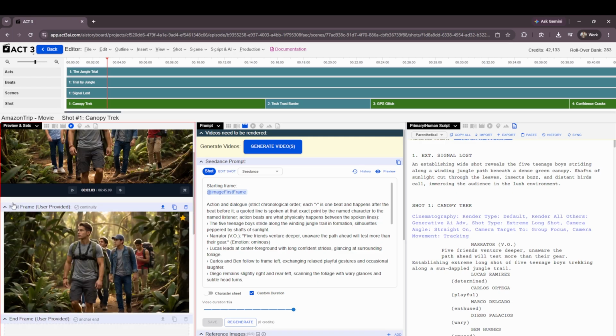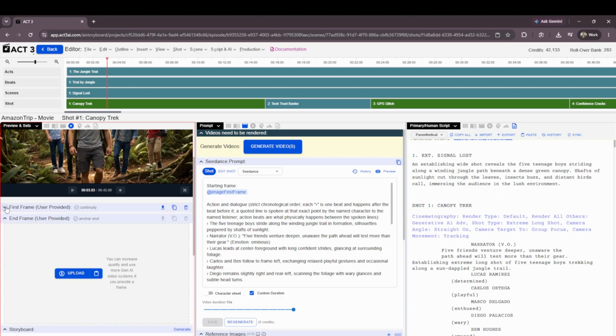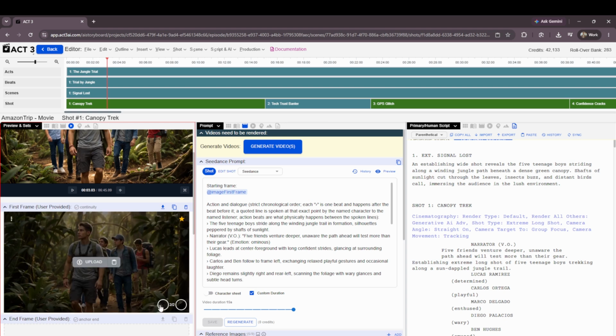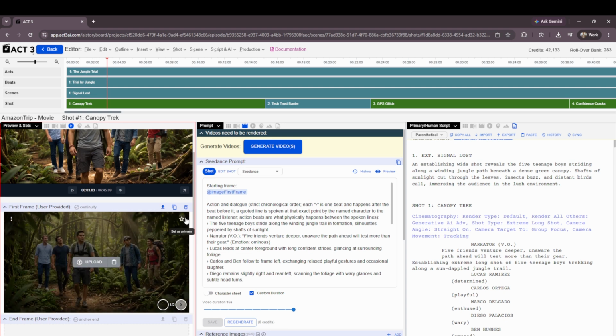Below the video player is the first frame section. You can expand this section to view its details or collapse it when you need more space. The first frame defines the image from which the generated video begins. It provides the model with a visual reference for the characters, environment, composition, and other details that should appear at the start of the shot.